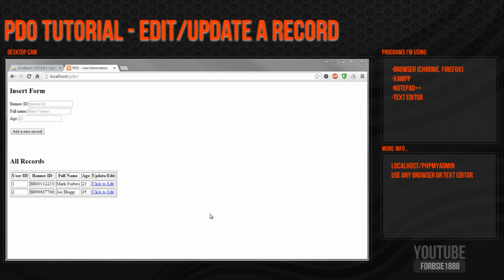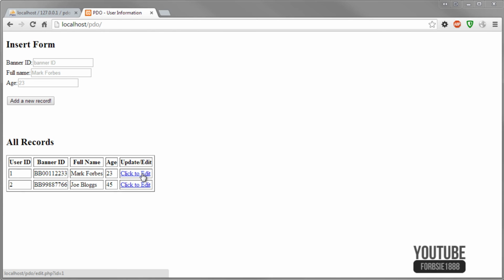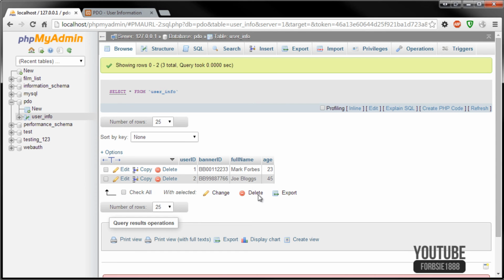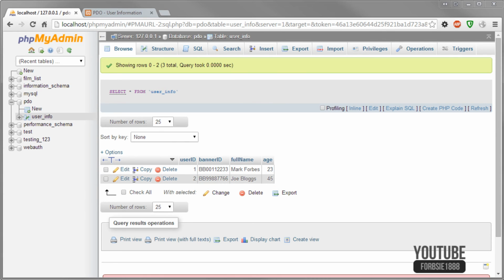In this tutorial, what we're going to be doing is, when we click this update / edit link, we're going to now code the HTML form similar to the one above with a button to update the record. Now what this is going to do is it's going to go into here and it will update whatever field we want, whether it's the banner ID, the full name or the age.